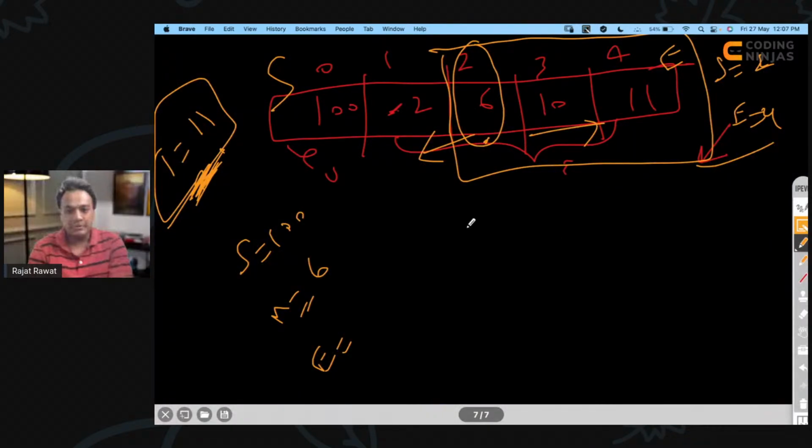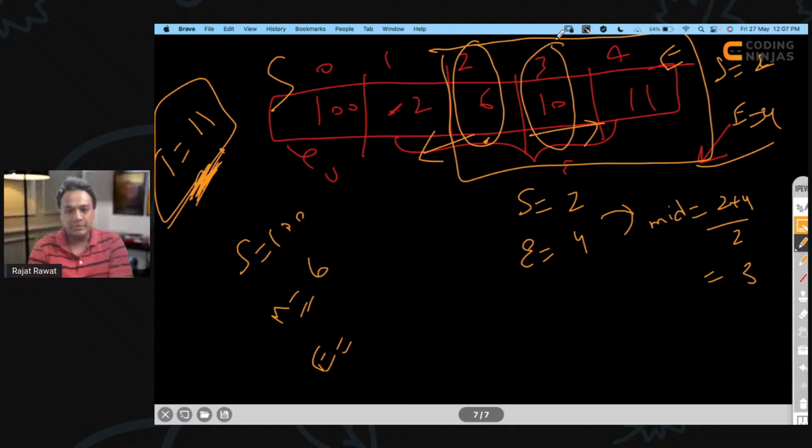So you apply binary search here. Start is 2, and end is the end index, which is 4. Now again find the middle. Middle equals 2 plus 4 by 2, which is 3. Now your middle is this, so you are at index 3, which is 10.